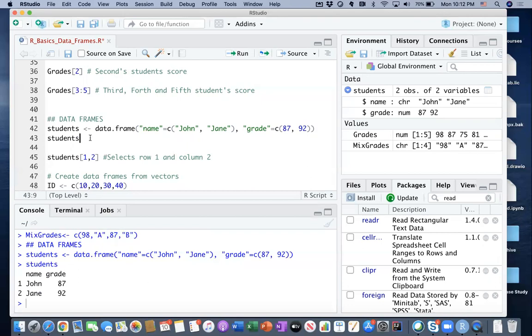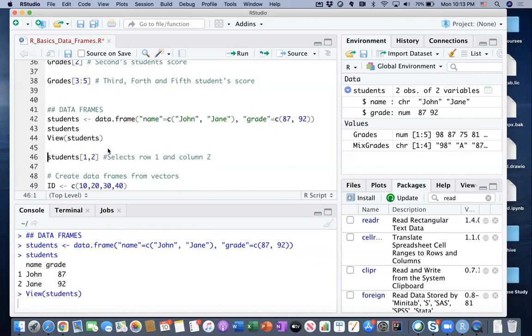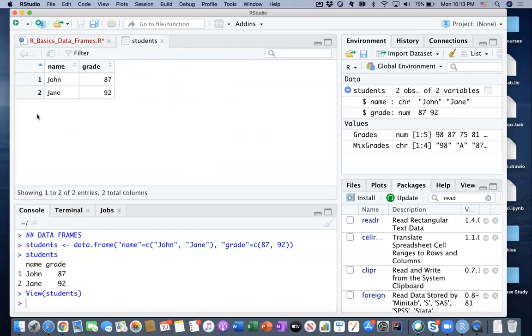Another way of retrieving your data frame is in a new tab. I believe it can be done with the View function. If you just say View with a capital V, students, and execute this line, it's going to open up the data frame in a new tab. Sometimes it is useful to see it on a different tab.